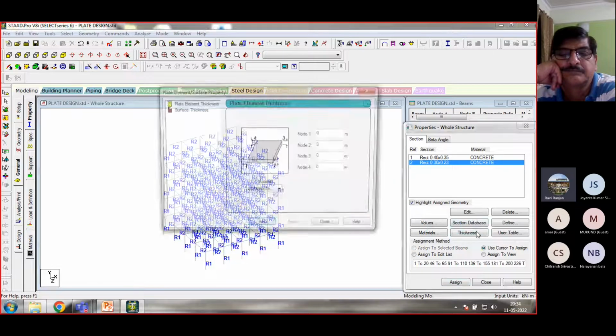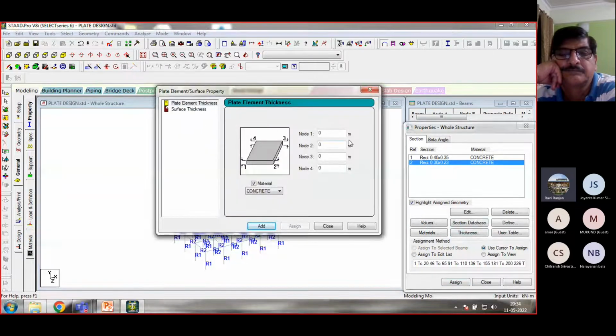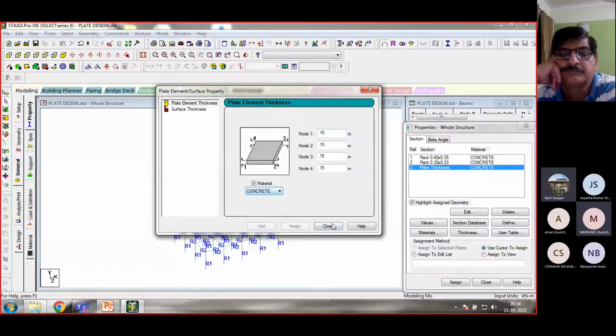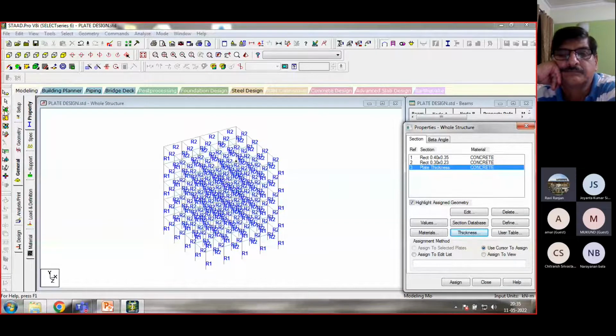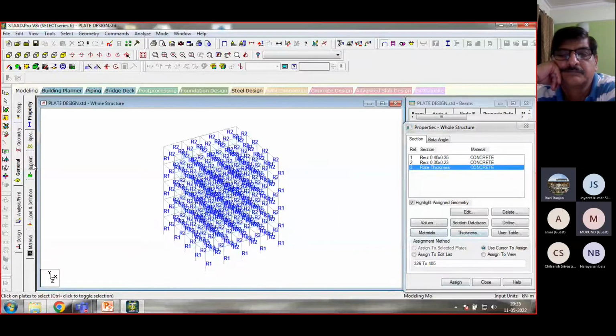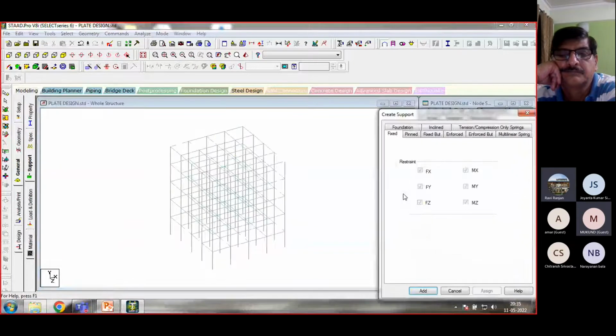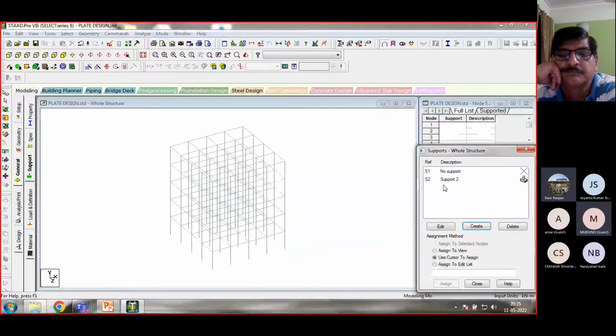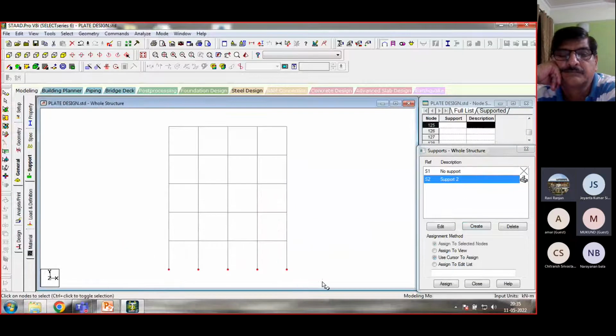Then for plate thickness, click on thickness, and the plate thickness is about 0.150. Add the material concrete, add, close. Select all the plates and assign. Then go to support and create a fixed support. Select in front view and assign.